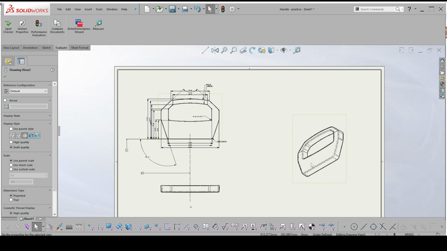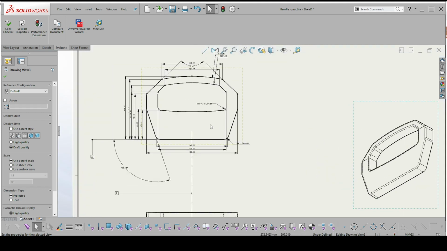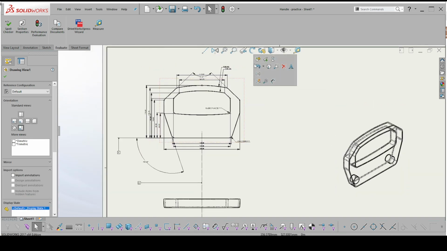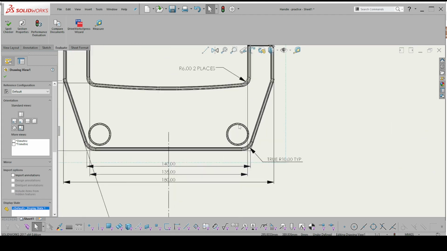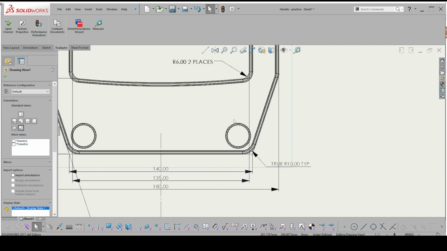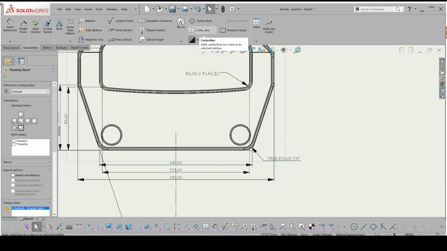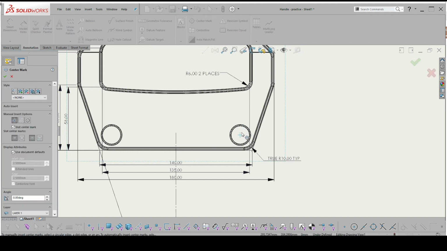But at least I know that there are 2 features in there that I haven't dimensioned, which are these two bosses, 2 circular bosses. So what I can do is go to the display style, go right to the bottom to the wireframe one. Seems to have selected the wrong view. Let's try it on this one. There we go. Okay, and here I should be able to put in center marks. Center marks are under annotation, just above center line. I think this is not going to work. It is going to work.